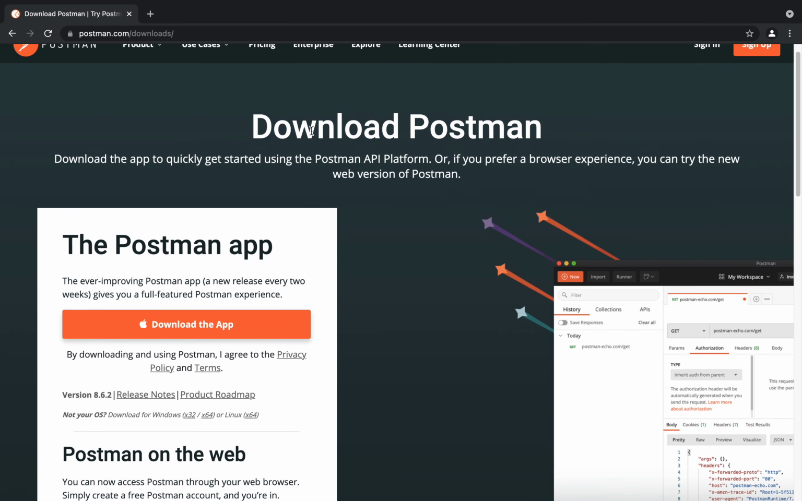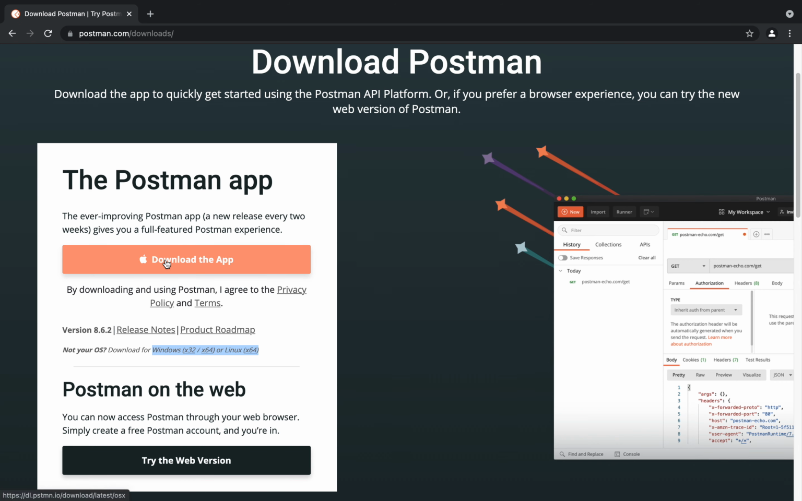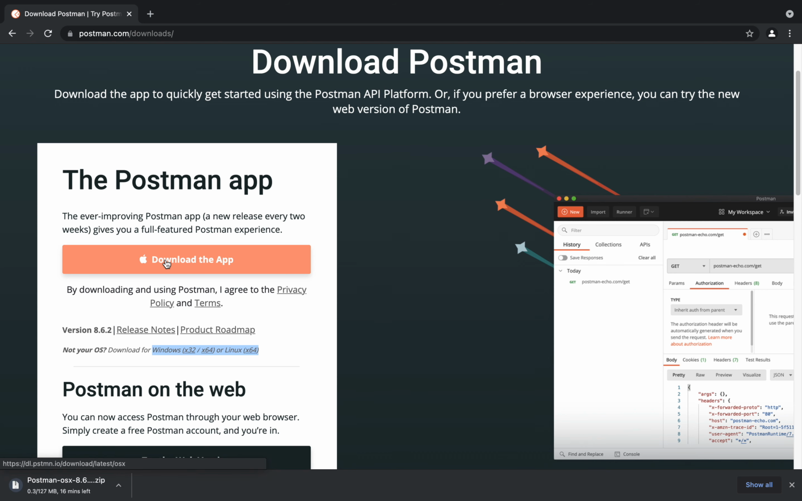Over here you will find the option to download the app, and it will automatically detect your operating system. That's why I'm getting this Apple logo in front of the download the app text. Otherwise, if it fails to detect your operating system automatically, you can click on the option that says not your OS, and it will show you options like Windows or Linux. As of now my operating system is detected correctly, so let me click on the download the app button, and it will start downloading Postman.